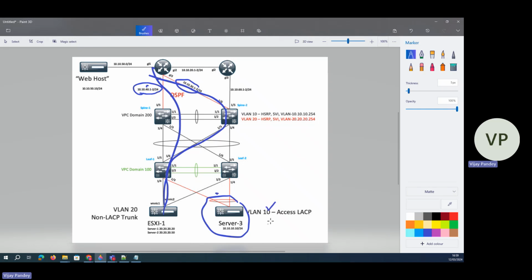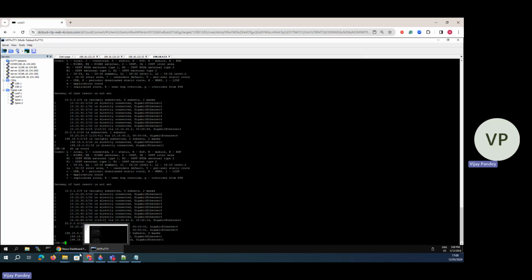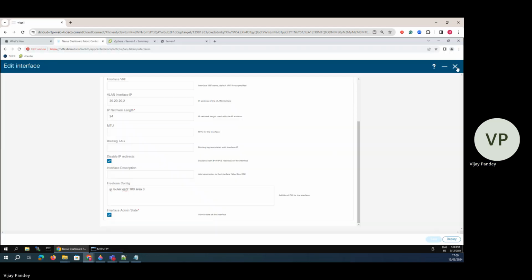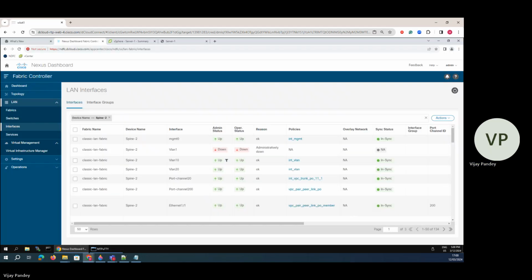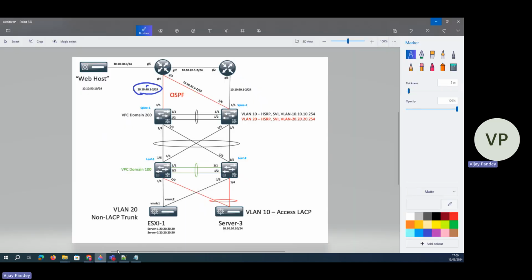Let's create the VLAN 10 as an access, not the trunk. Okay, I have configured here just a trunk port without VPC. But let me configure the VPC here. So what I will do here is the interface configuration, which is, I think, interface 3 and 4 here, for VPC.